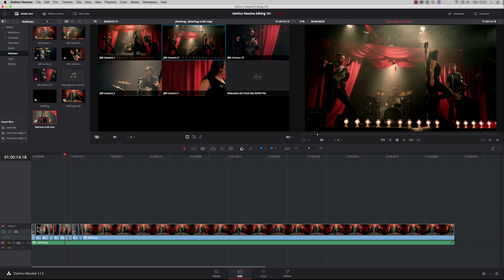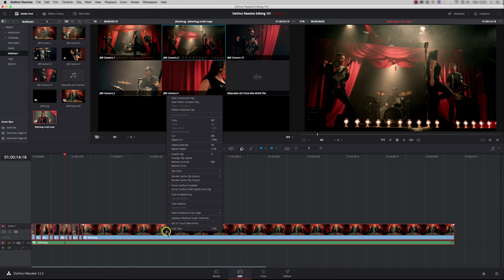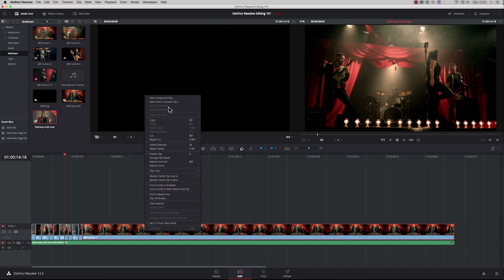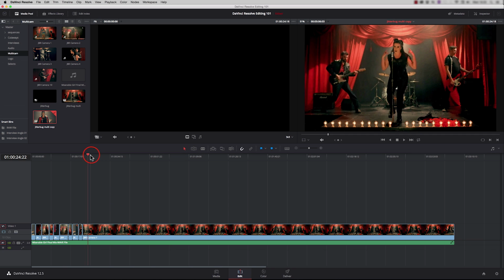So once you're happy to flatten down, just highlight all your clips, right-hand click and say flatten multicam clip. And you'll see now that I don't have the option to open in timeline. This is now a single stream of video. So now you've mastered multicam editing.